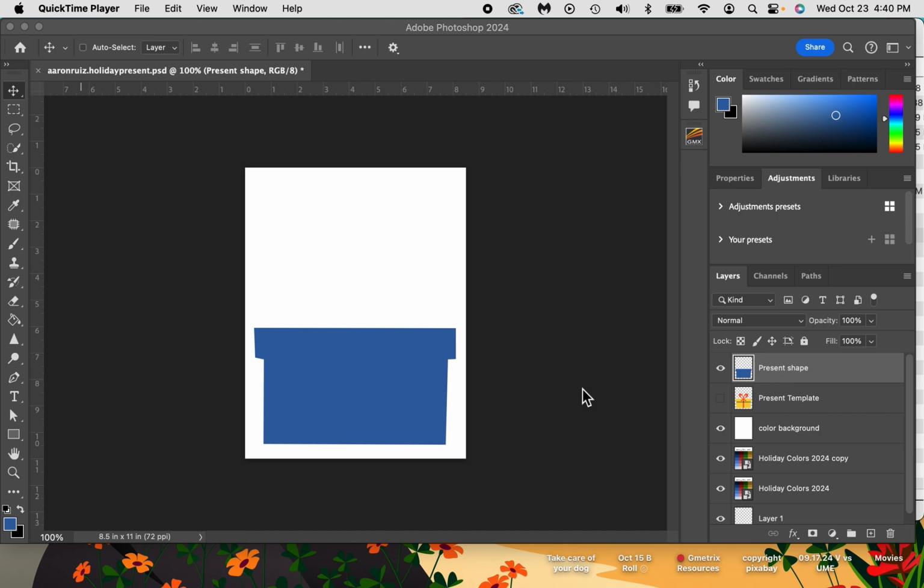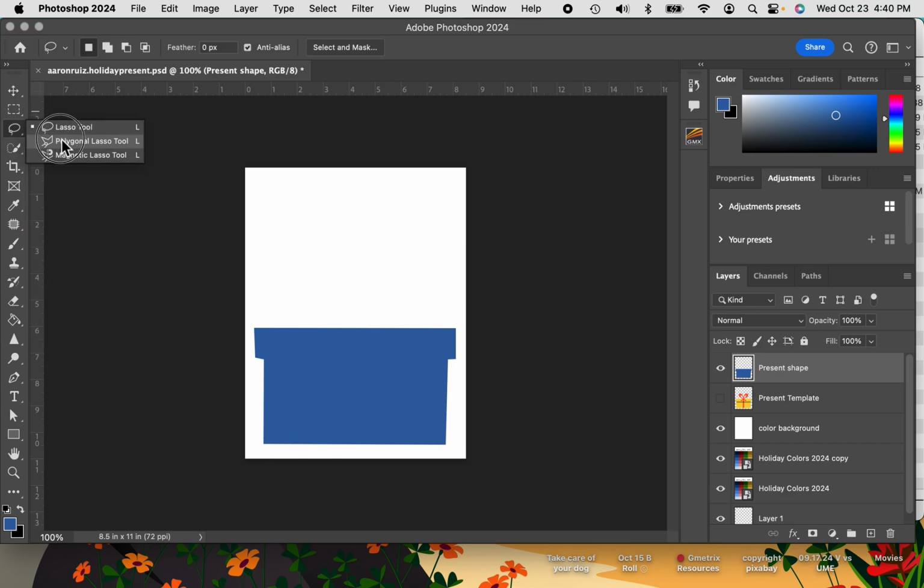And now I'm going to show you how to put a pattern on this present that you have here. And I'm actually going to use one of two or three things. I'll show you all three. I'm going to go up here and use the polygon lasso tool. And I can use the polygon lasso tool to make a shape that has edges.